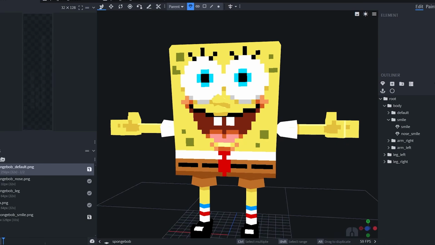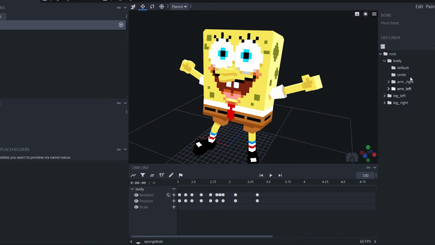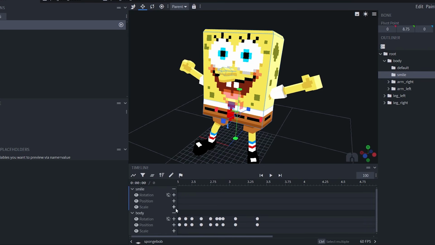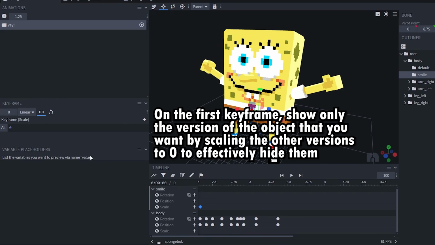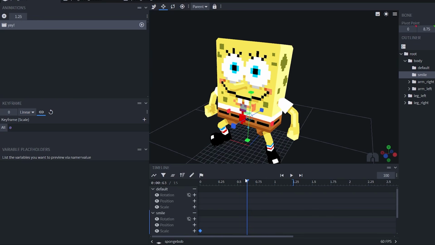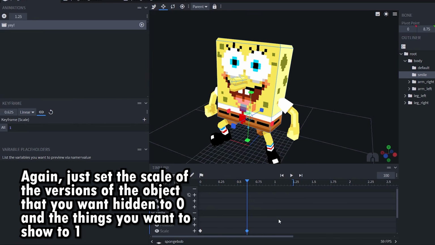Now in Animate mode, I just set the smiling version of SpongeBob's body's scale to 0 to hide it until the frame that I want him to start smiling. On that frame, I set the smiling body scale to 1 and the other body scale to 0.